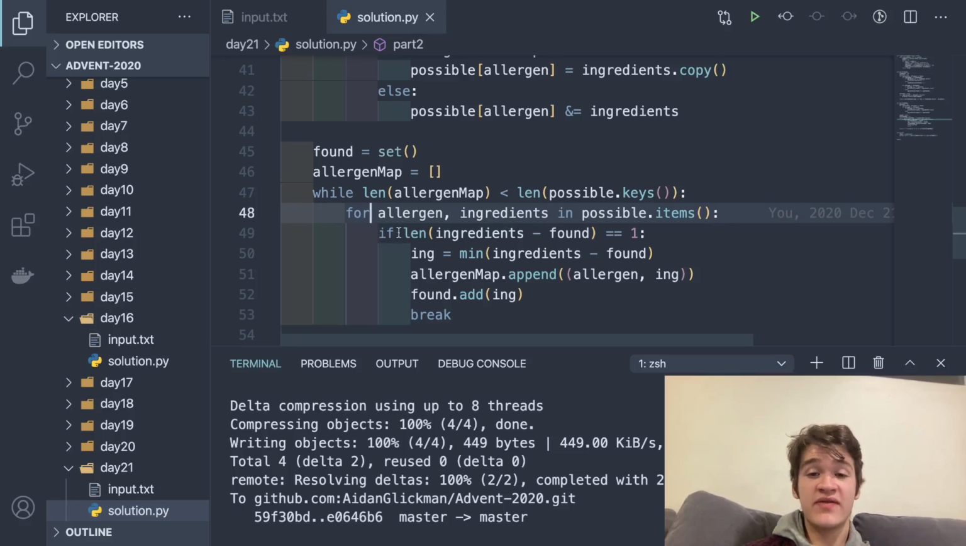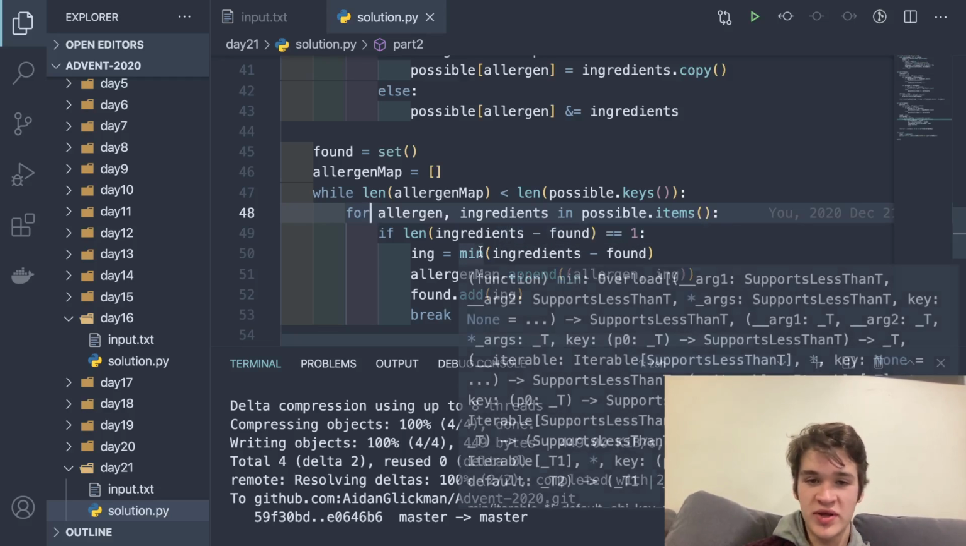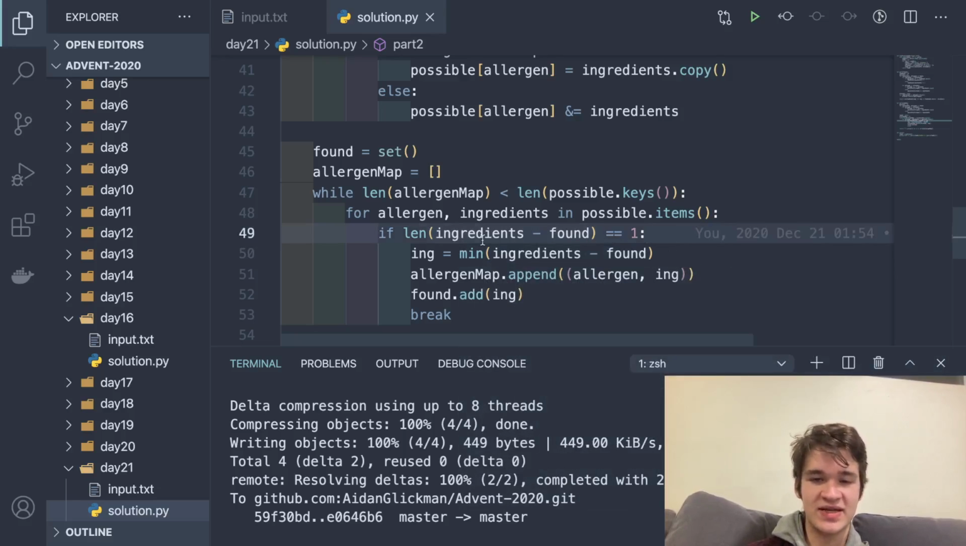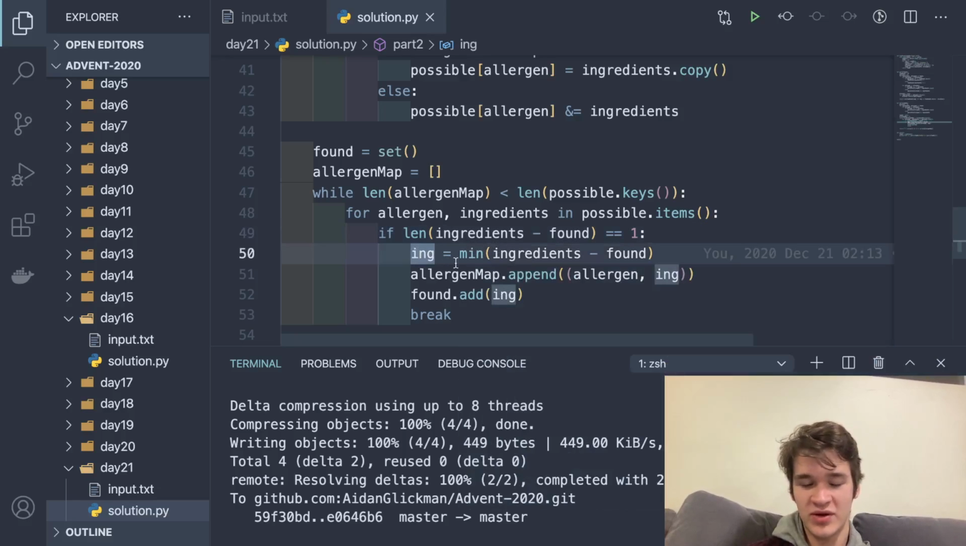And we're going to say if the length of ingredients minus found, so remember found is all the things that we've already found what allergen they have. So if essentially we're down to one final element for our allergen, we know what ingredient it is, then we go ahead and we find the min of ingredients minus found. So pretty much what this is doing is we know that this set only has one thing in it, but sets aren't subscriptable or anything. So while you could convert this to a list and then get the 0th element, which is how I treated it in day 16, you can also just use min, and that will give you the only element in a set.